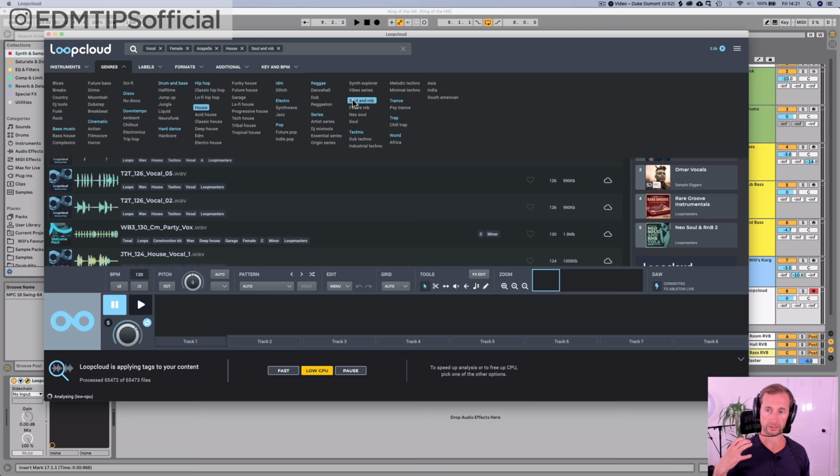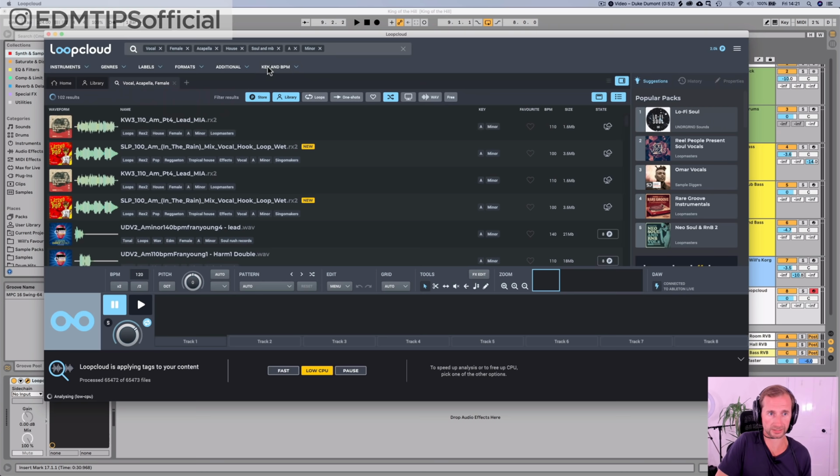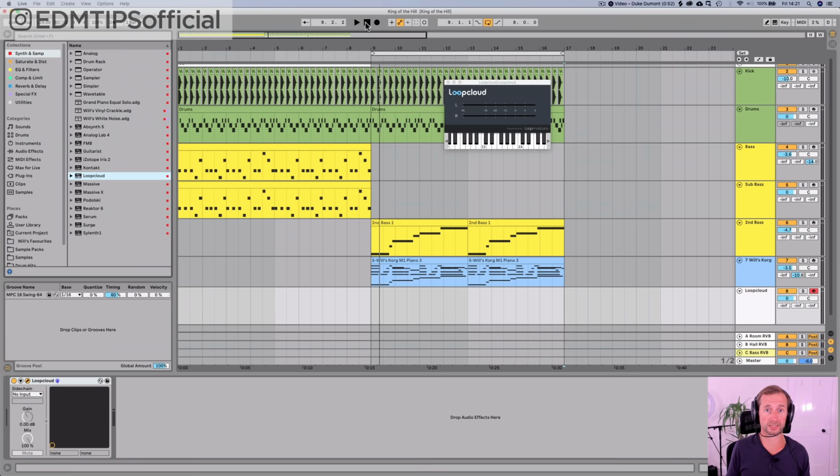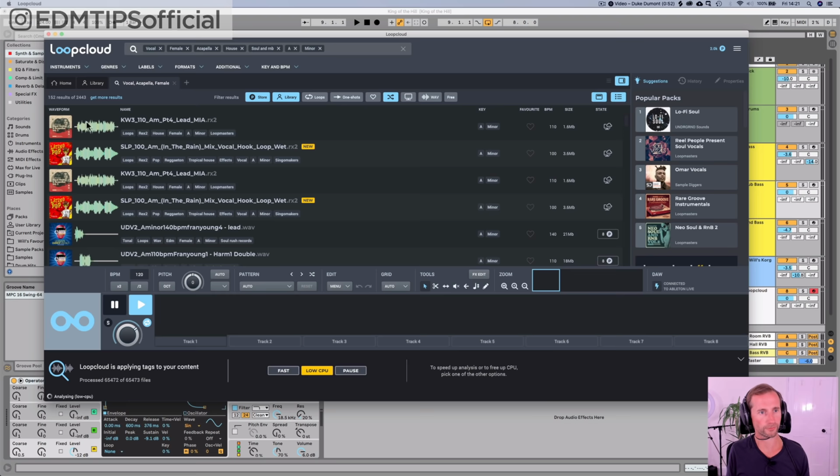Then key and BPM, well, we know we're in A, and we know we're in A minor. And now it's just going to be a case of having a listen and seeing what works. I'm going to be pressing play, and it's going to sync it, basically. So let's try that. Let's play along. And all of them are going to sound in key. So I'm going to play along with the chords. Get something that gives us some feels.